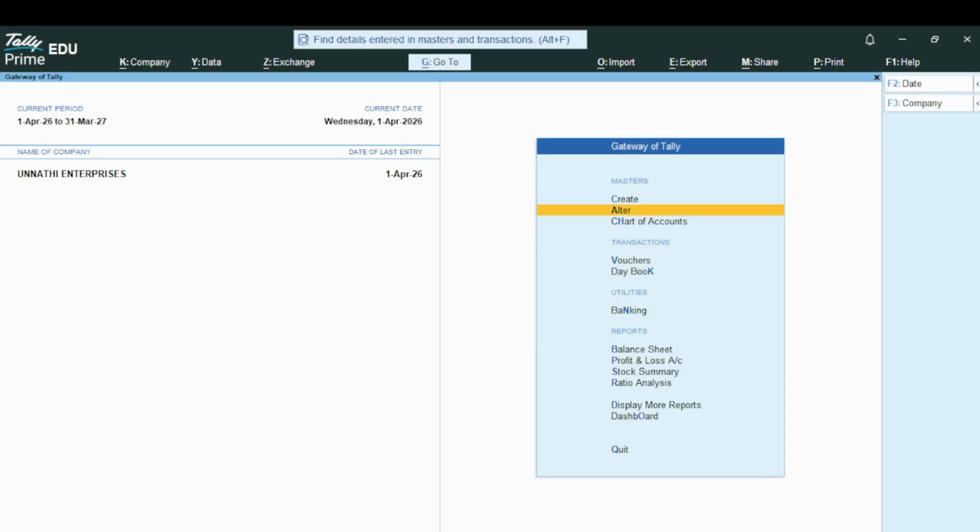Contra voucher is used in three circumstances by the company. Number 1, when the company withdraws cash from the bank. Number 2, when the company deposits cash into the bank. Number 3, when an amount is transferred from one bank to another bank. In this video, you will learn to enter the contra entries with examples.